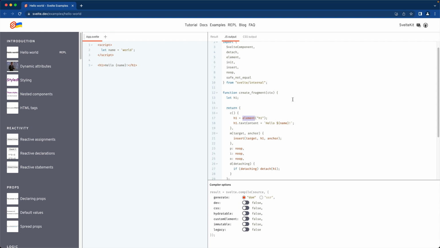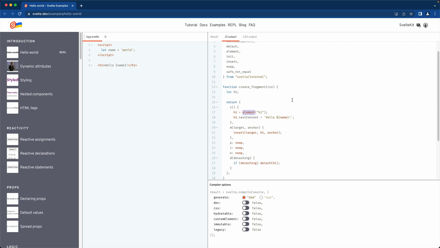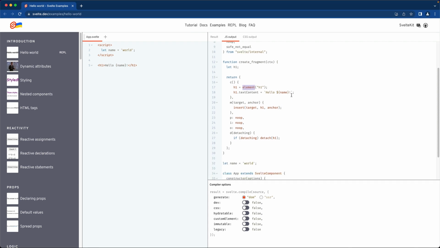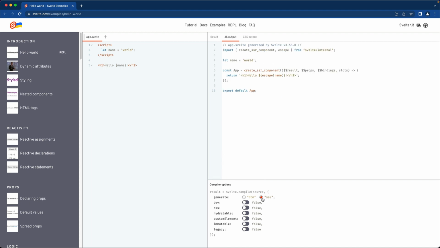If we were to break this down, much of this is how you would natively create elements within the browser. You can see an element for an h1 tag being created and then text content being set for that. Now the interesting part is I can click this switch down here and show you the SSR output as well. SSR is for server side. So this could also run in a function like a Node function, and it would also create that same output that you're representing within the normal DOM output.